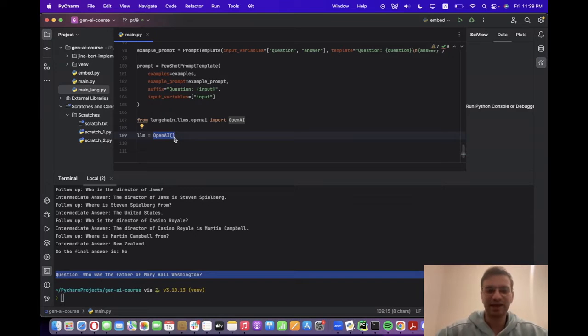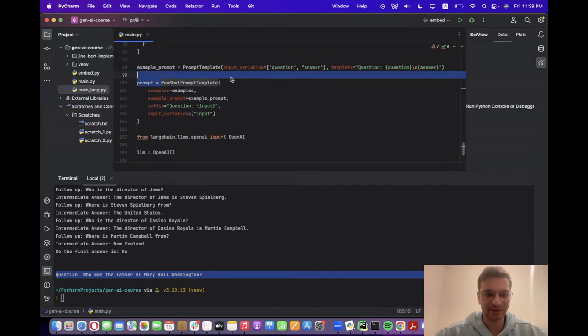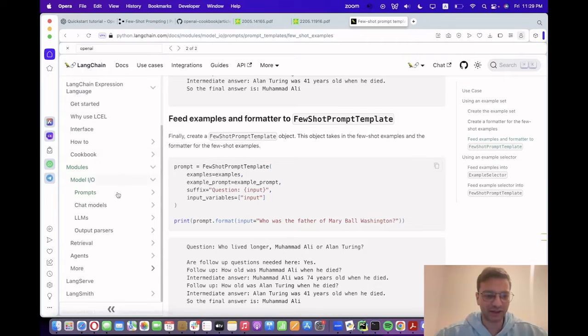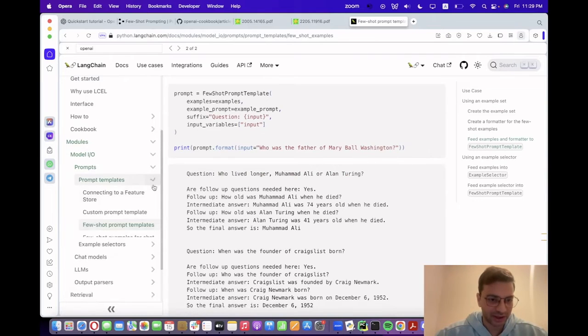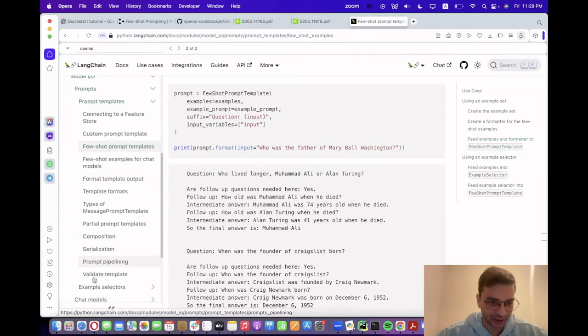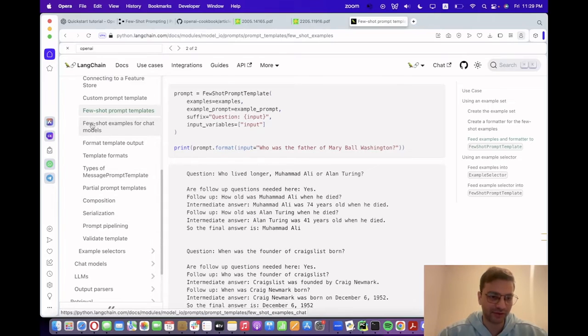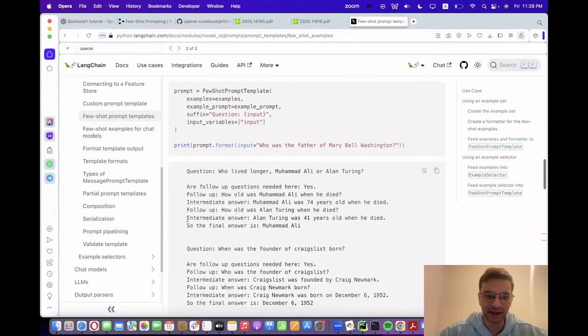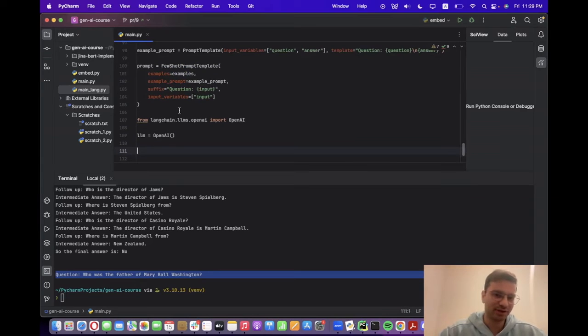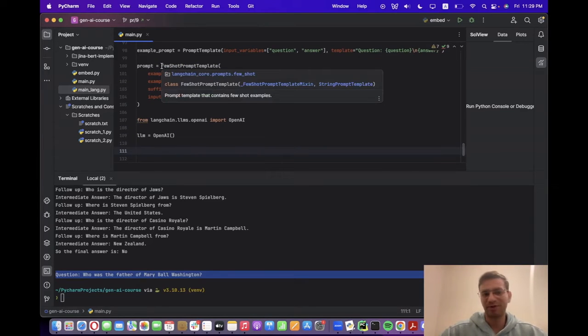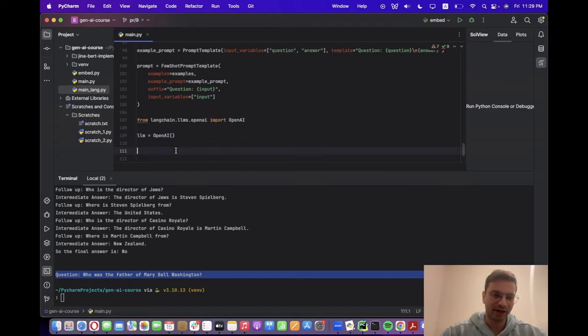And basically, because the template is not really useful for chat, but you can actually find another prompt template for chat. I think you can find it here. So, few-shot examples for chat models. So yeah, if you don't use a few-shot prompt template for chat, you simply use this OpenAI client.